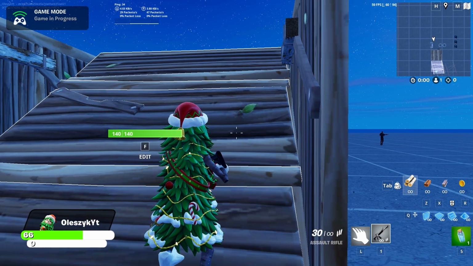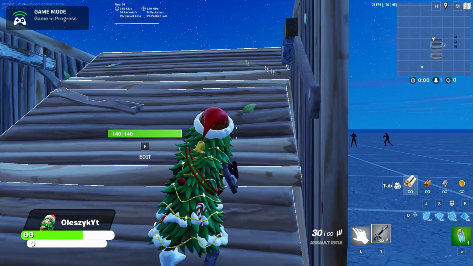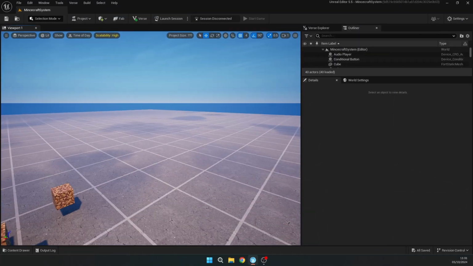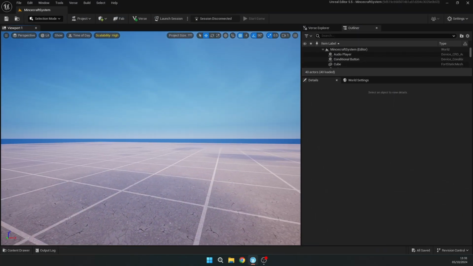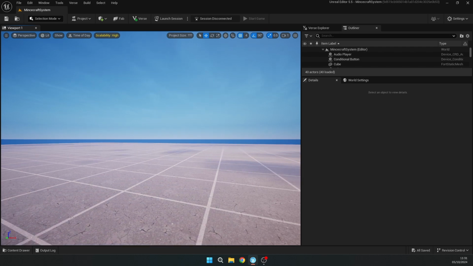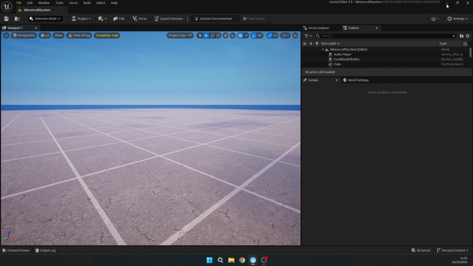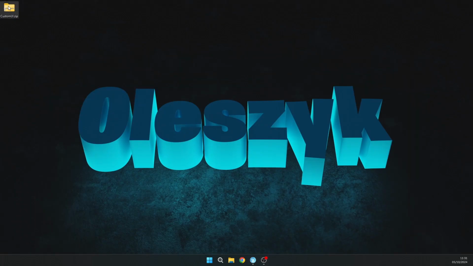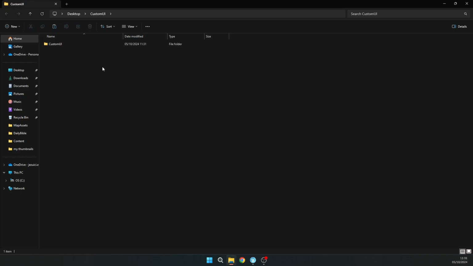Yeah, without further ado, let's go to UEFN and I will show you how you can make the custom HUD UI. Okay, so I'm in my desired project right now. And the first thing you should do is go to my Discord server and go to the free Verse codes channel, and there you will be able to find a free zip folder called custom UI. You should download it, extract all, then you have this custom UI thing.